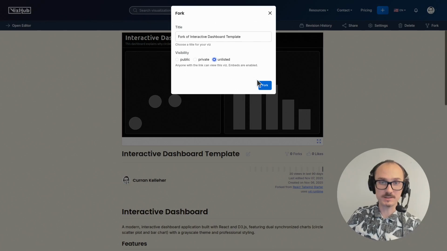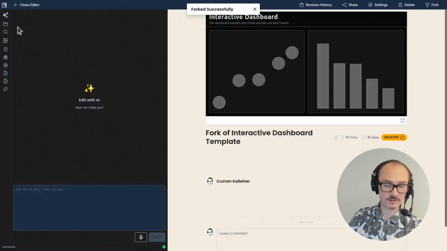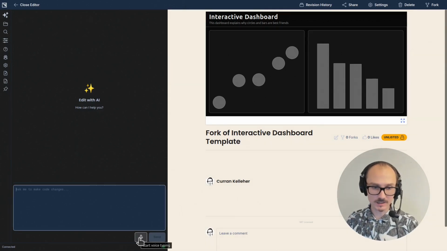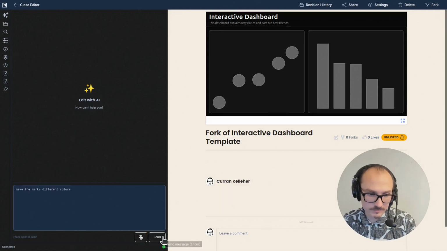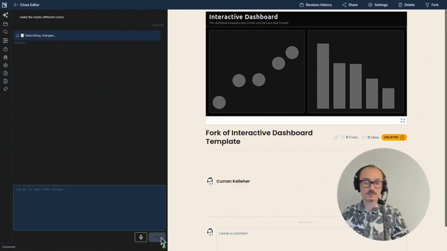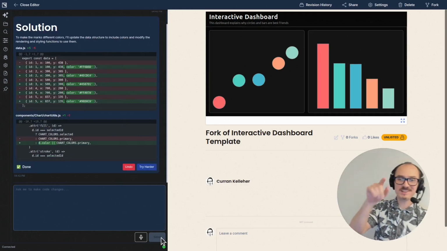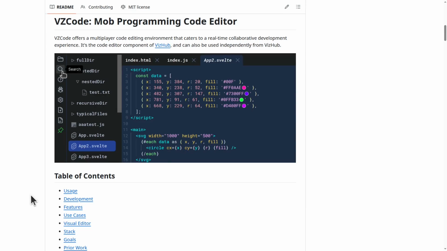There has been some recent improvement to the actual AI code editing in Vizhub, and this would surface in Vizhub Pro. But for now, we could say something like, make the marks different colors and hit send. This AI editor is in VZ Code, which is 100% open source.